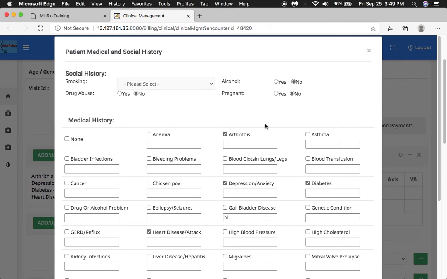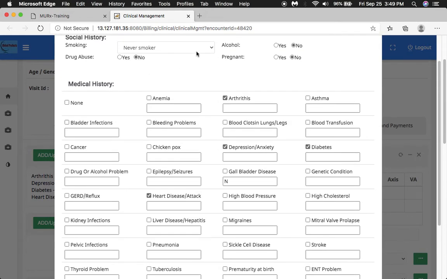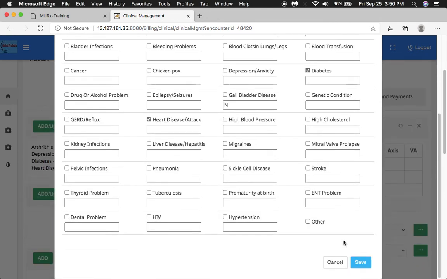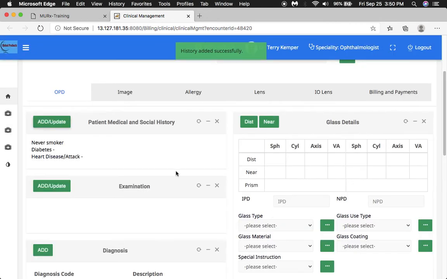Options have been provided which can be selected from the drop down menu where given, or by clicking on the checkbox which have been provided. Any comments, if any, can be entered in free text format in the text box, and then on clicking on save, it will save the options selected and display in the patient medical and social history panel.